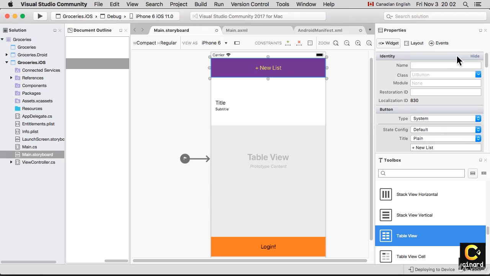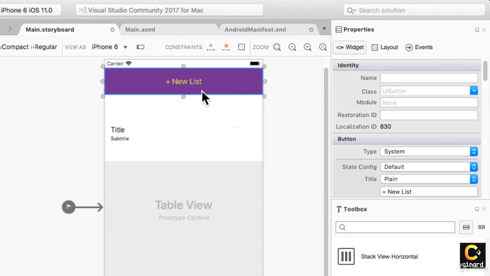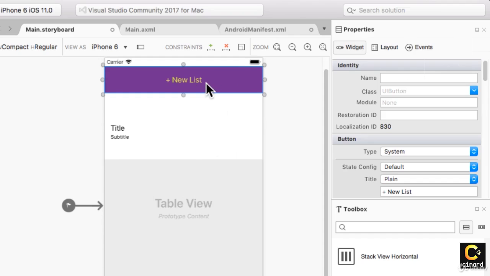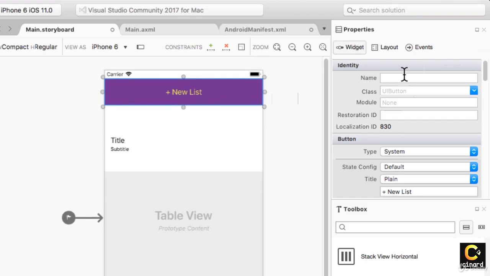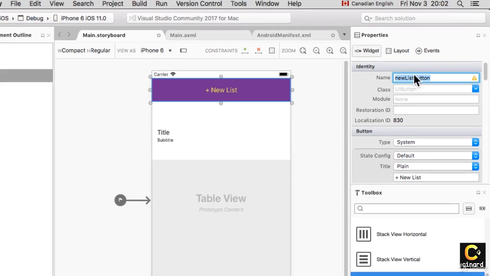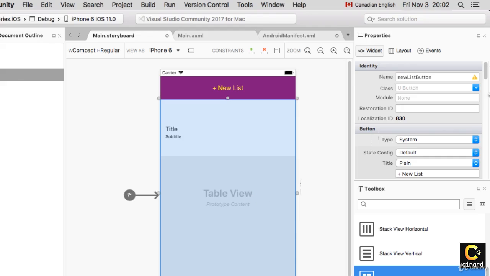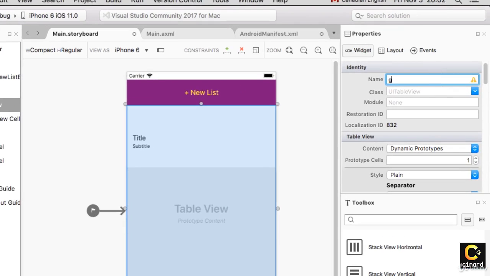Now, if you're coming from the background of Xcode, this is slightly different in here. In Xcode, you don't really have to name your outlets. In Xamarin Studio, you have to name them. So that is the name that you will be able to use in your view controller. So this one, the new list, I'm actually going to call it new list button. That's simple. This one, the table view, I'm actually going to call it grocery list table view.